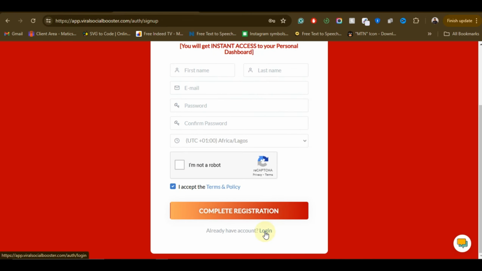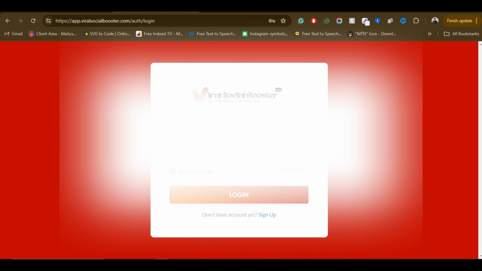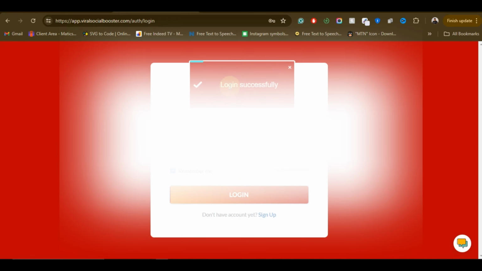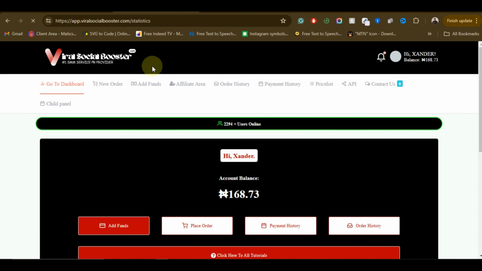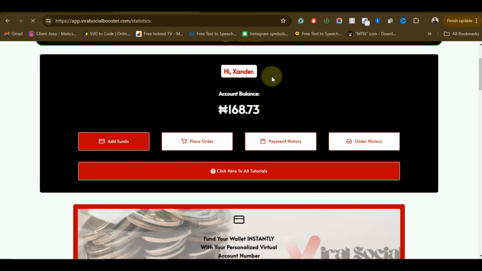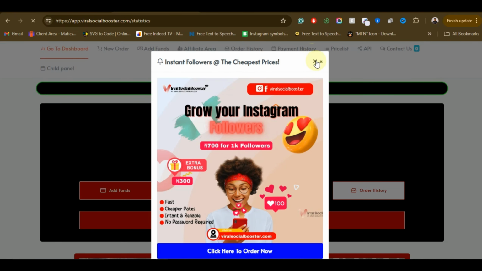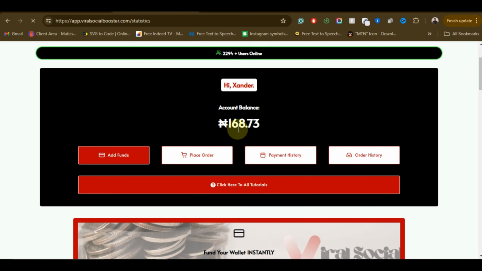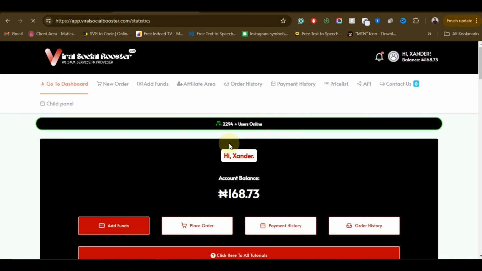So let me quickly log into my account and show you how it works. Alright, so now I've logged into my account. This is my account here, where you are seeing my name and the amount. If this is your first time logging into your account, you are going to be seeing 0.00 everywhere. So all you need to do to start using it to boost accounts is fund your account.